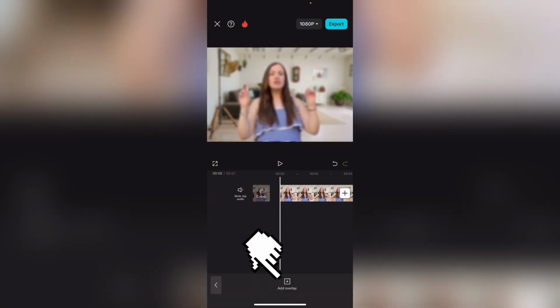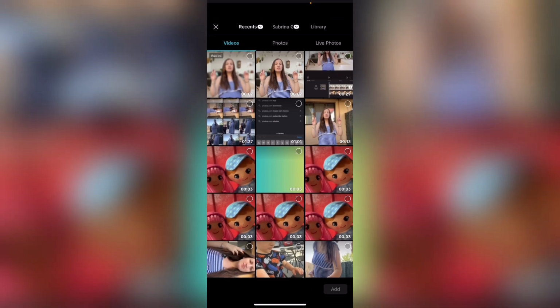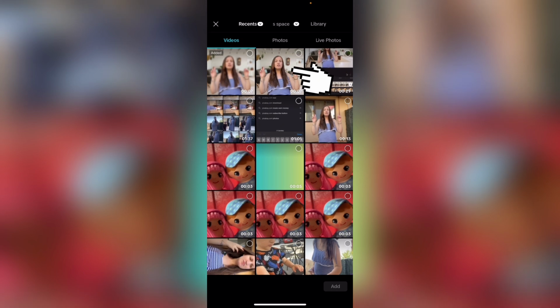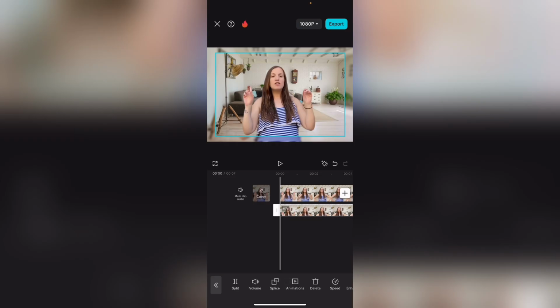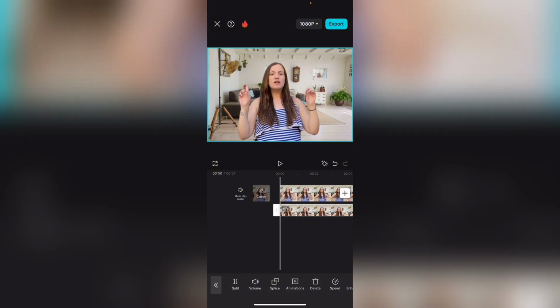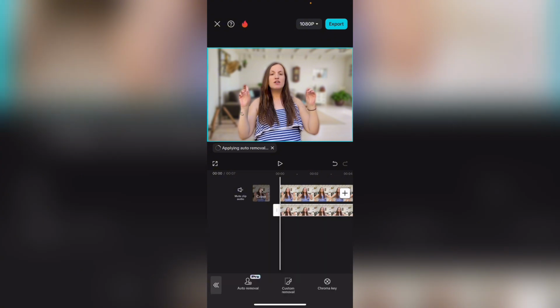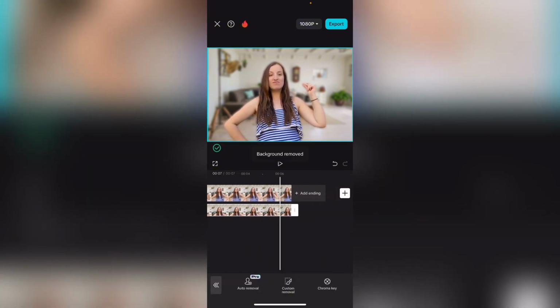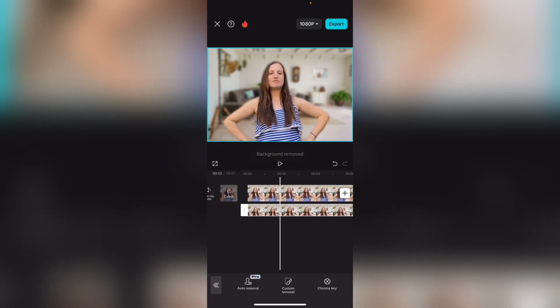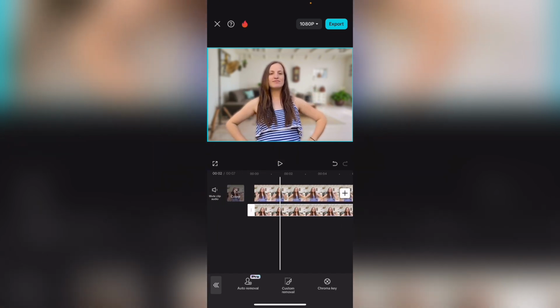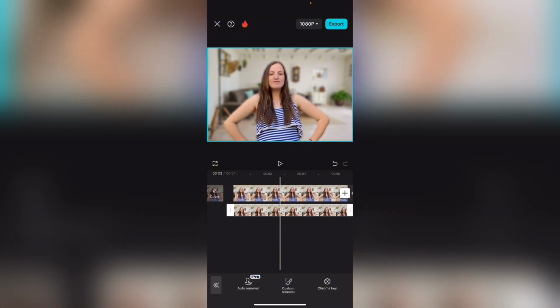and then add overlay, and then add the video that is not blurred, which is this one. Okay, you extend it. And now we have to remove the BG, remove the background from the second video. Auto removal. As you can see, you have removed the background from the second video and you have blurred background.